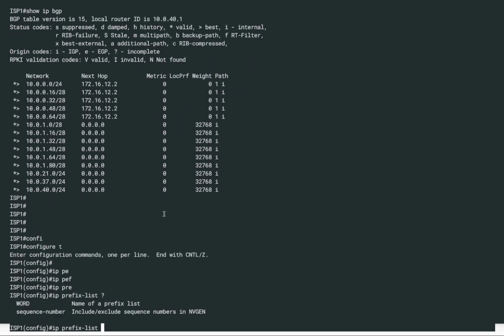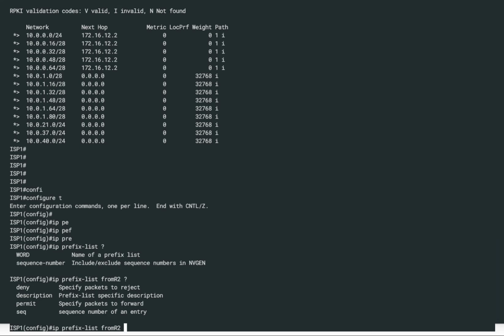And after the IP prefix list, you need to go ahead and give it a name. So we can say from R2, whatever name that you want. Now, what do you want to do with this prefix list? Do you want to deny certain things, or do you want to permit certain things?